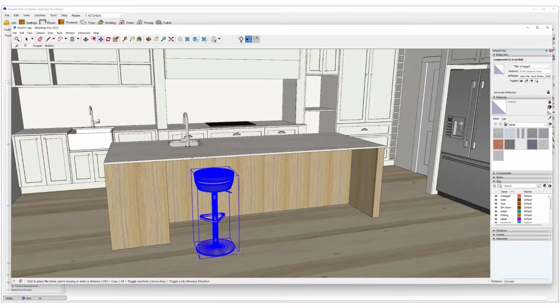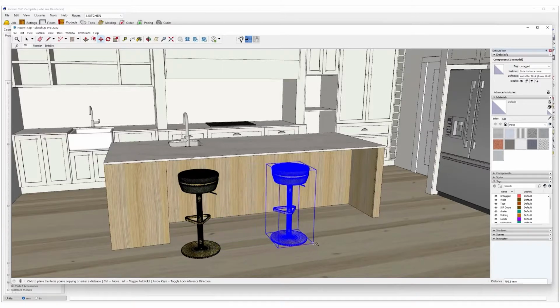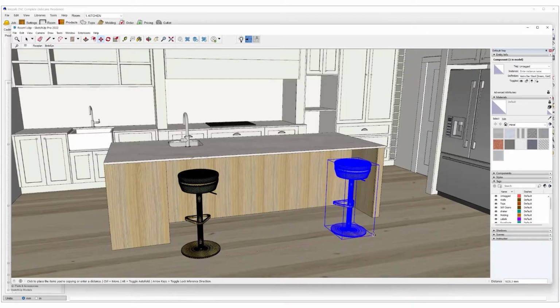Next, I'm going to press M for move, and I'm going to create a copy of this. So I'm just going to move and copy this across. If you press Control on the keyboard, it will create an active copy of the item that you're moving. I'm going to move this across to the other side of the island, right about there.